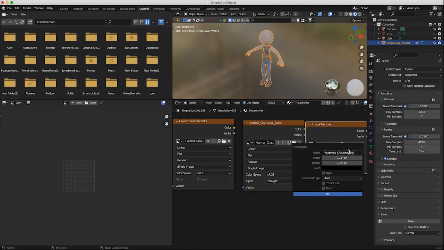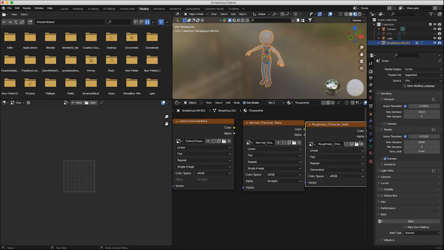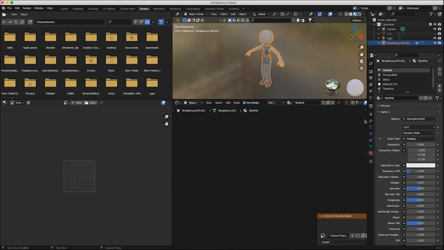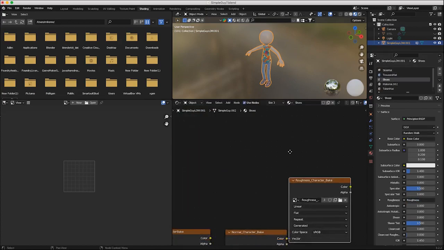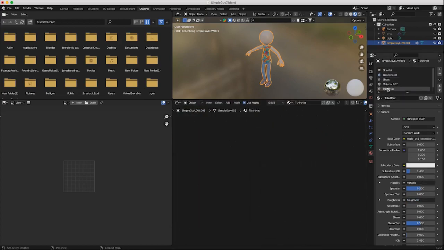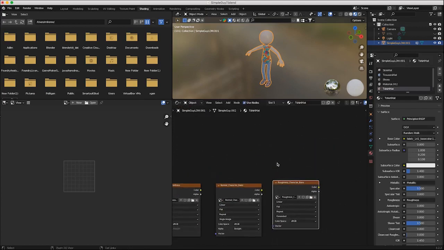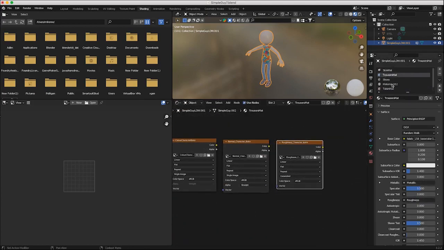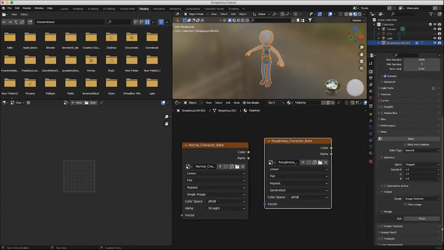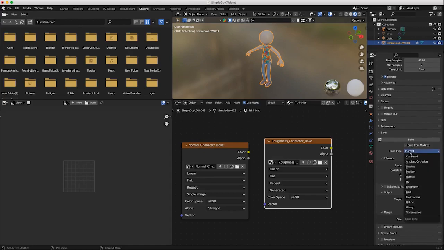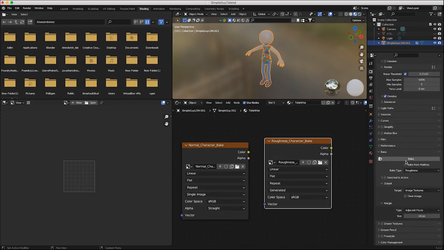Bake. Don't forget to copy and paste. So here, don't forget to change here to roughness, okay, then bake.